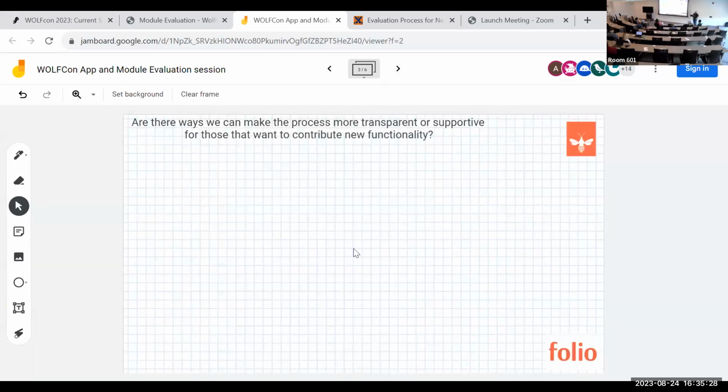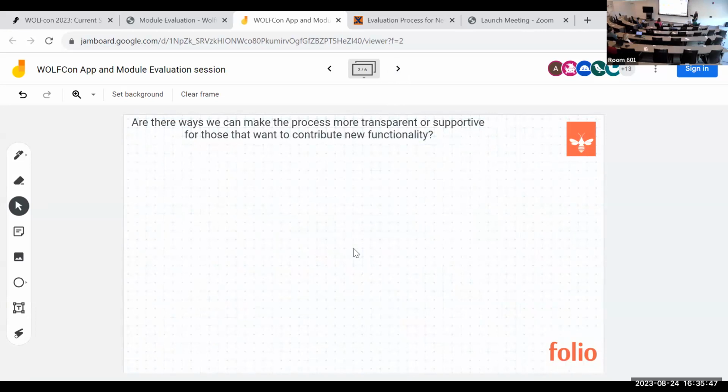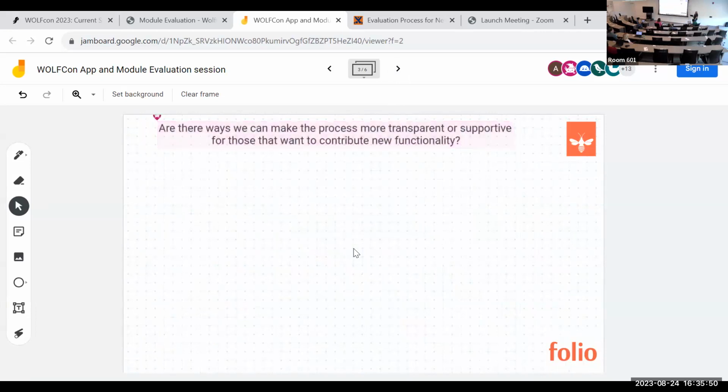All right. Are there ways we can make the process more transparent or supportive for those that want to contribute new functionality? And this is a great segue from the suggestion that we just had. Maybe if we start by calling it something different, that can begin to give people different expectations for how they interact with it. But I'm going to leave a few minutes for us to get started putting some sticky notes up. If you don't mind, though, would someone mind raising their hand either in chat or in this room if they were the one to suggest this question in the first place? Awesome. All right, Kristen, you want to maybe expound on it a little bit?